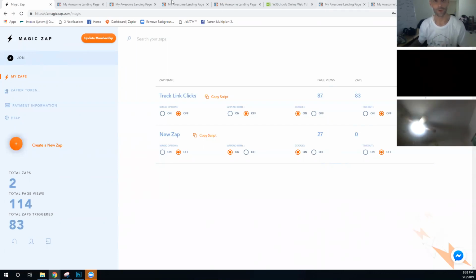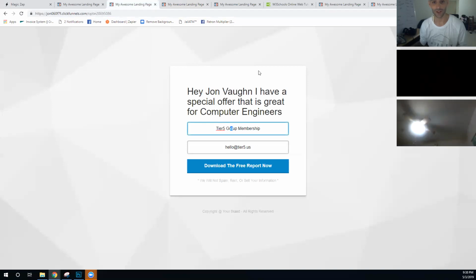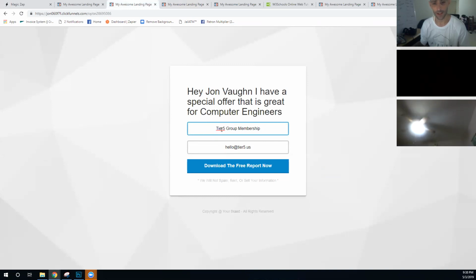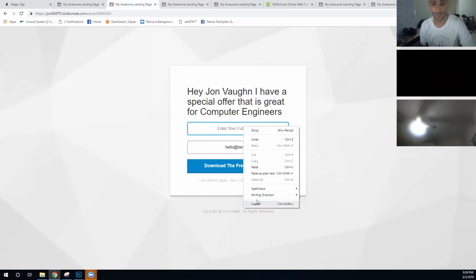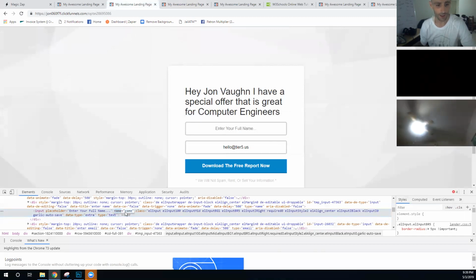And pre-populating forms is going to be very, very similar to the other option in Magic Zap, which is creating dynamic landing pages. So all you need to do to pre-populate a form is essentially look at your form elements, okay? So right here, I can see this form element. And if I check this out, I can see that this thing has a name called name, all right?